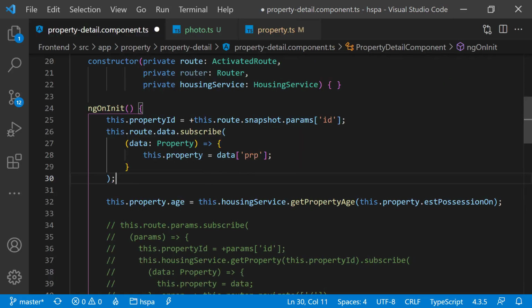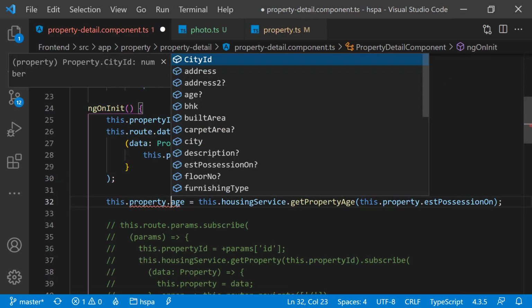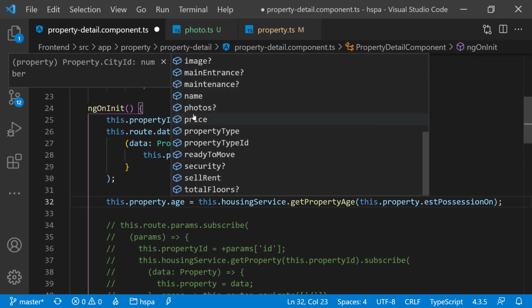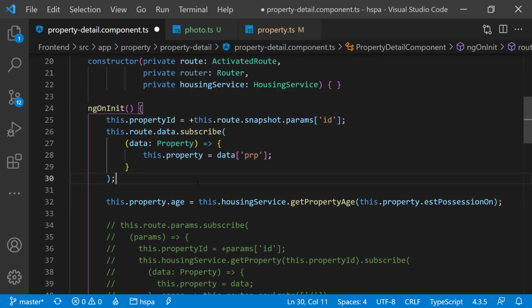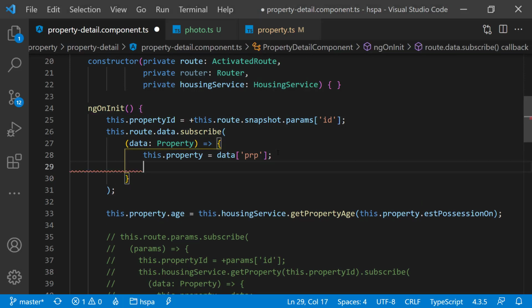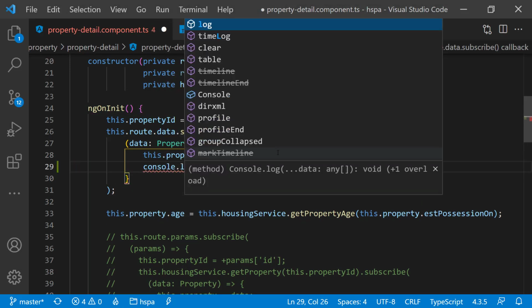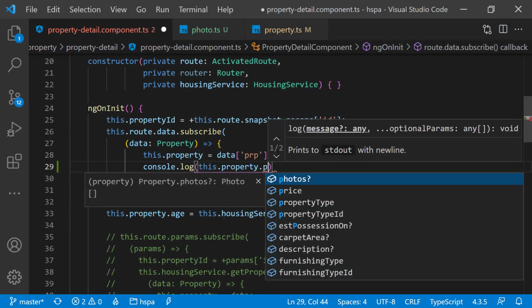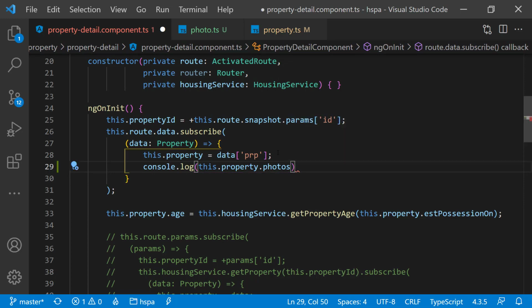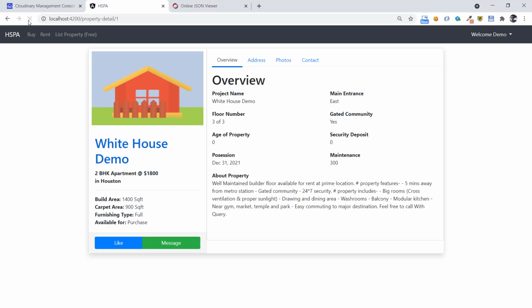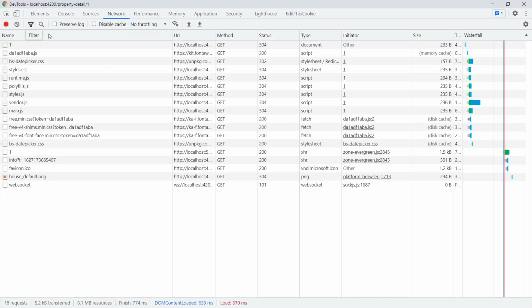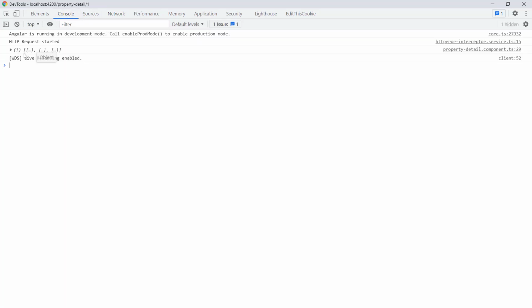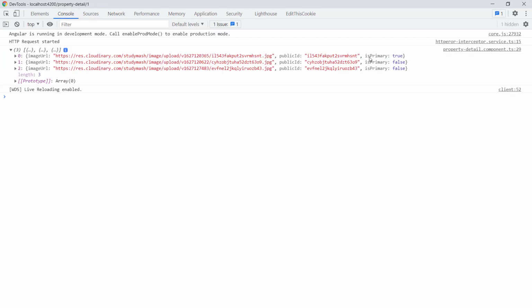Now we should get photos here in the list. And to verify if we are getting the photos list in this variable, we can output the same in the console.log. Refresh the page and open the console tab in the developer tool. Yup, we are getting the photos list in an array for the associated properties.